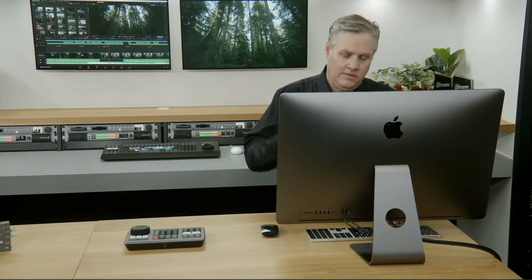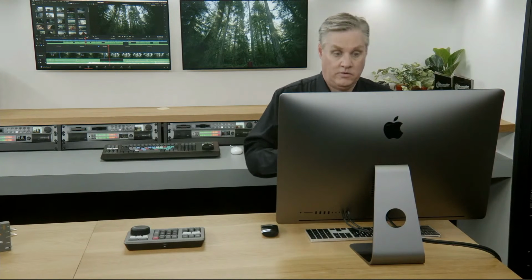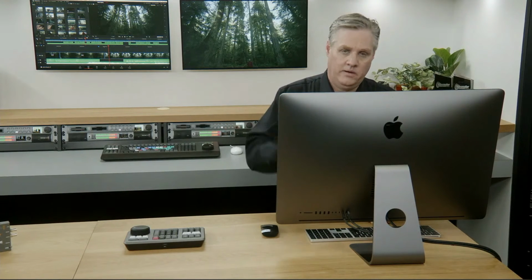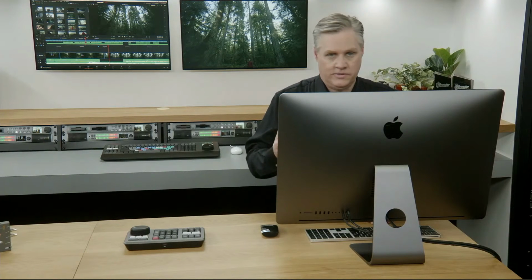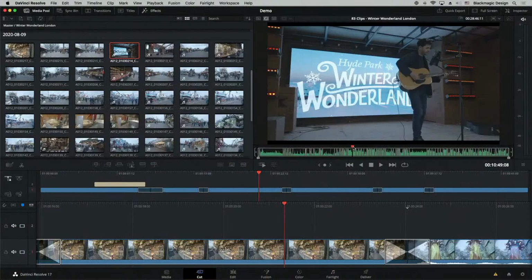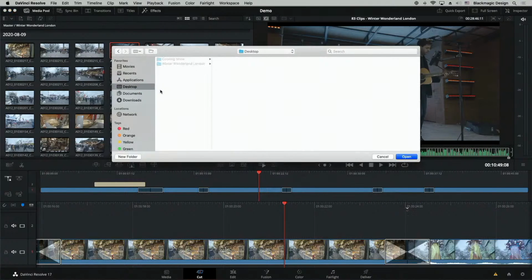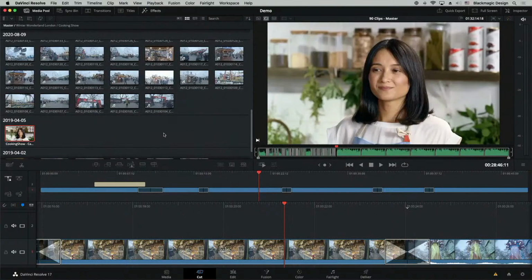Now we have this new feature called bin dividers. So to see this, let's load in more media so we can create a large group of media. Now this media I'm going to load in from a different job, but it helps show how this all works. I've got some media from a cooking show video, so let's load that in. Now I've got all my media in the one bin.